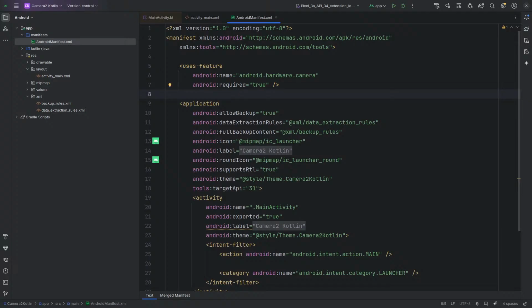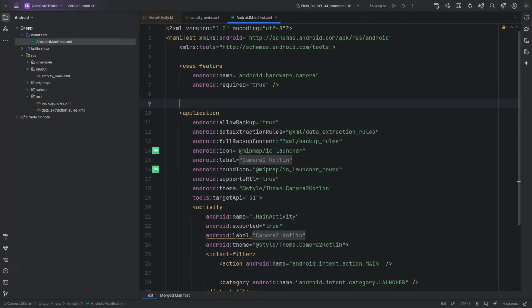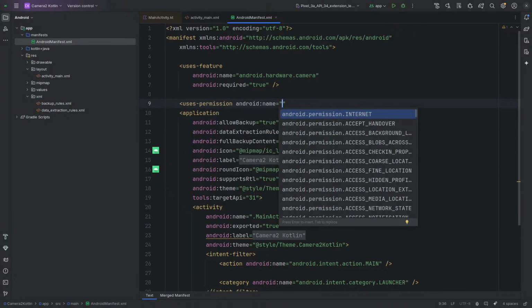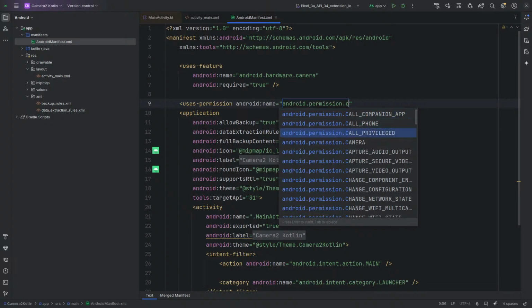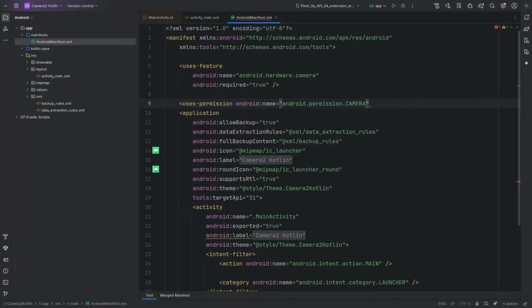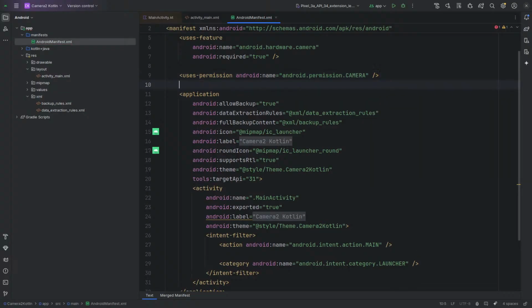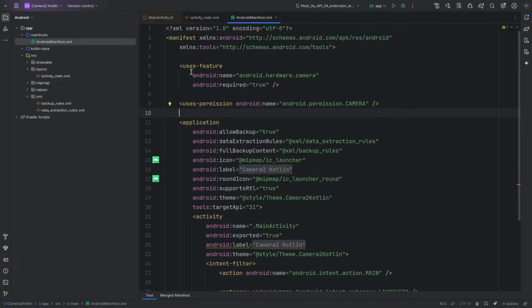Next, we need a permission. So a little space here, just to keep them separate. So uses-permission. This one is going to be android.permission.CAMERA. There we go, camera. So that is all we need. Close that off. I separate them just to make it easy. So these are the two things we added.